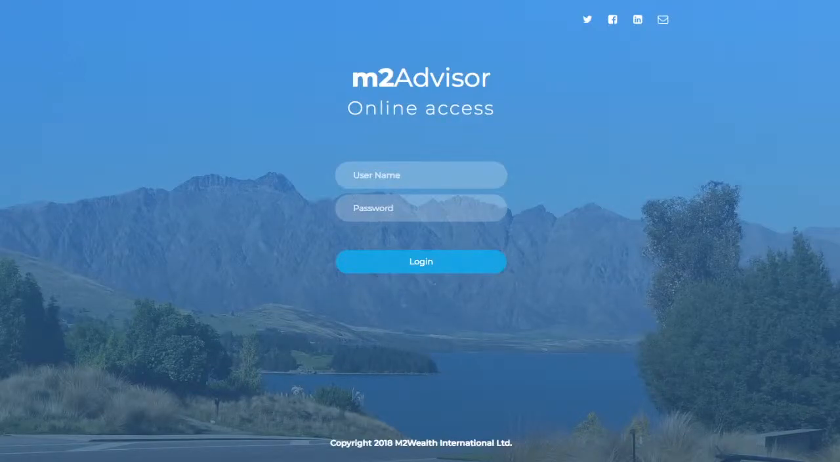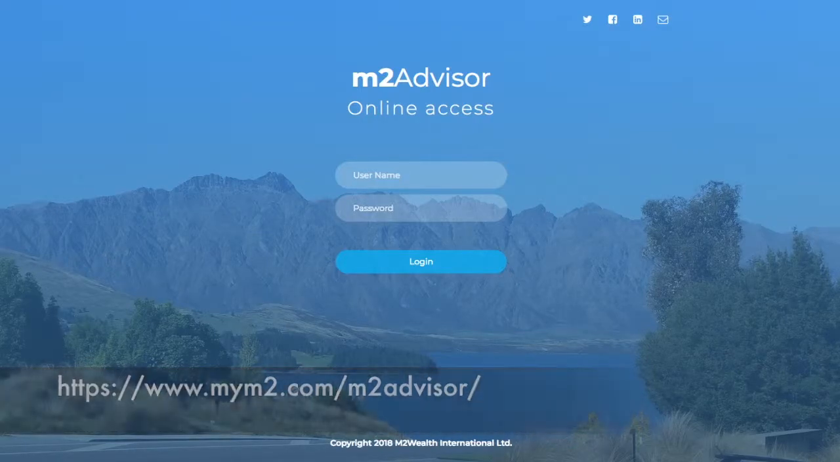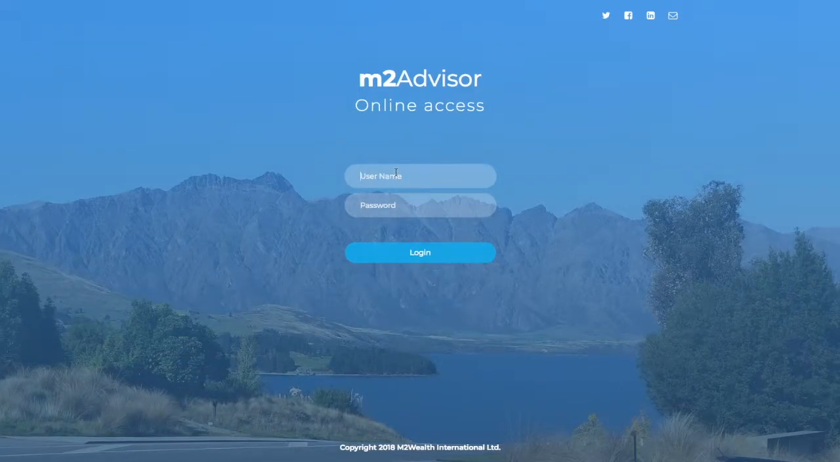Welcome to m2Advisor Web New Payment System. It is an improved version of m2Advisor Desktop with better user interface and faster response time. To launch your app, go to mym2.com/m2advisor and log in with your m2Advisor password. Once you're in, navigate to the payments page.